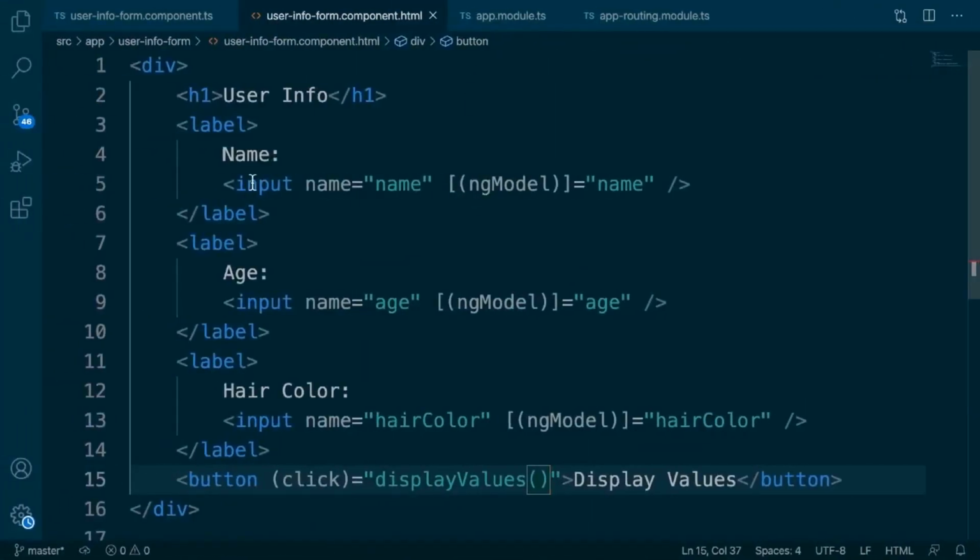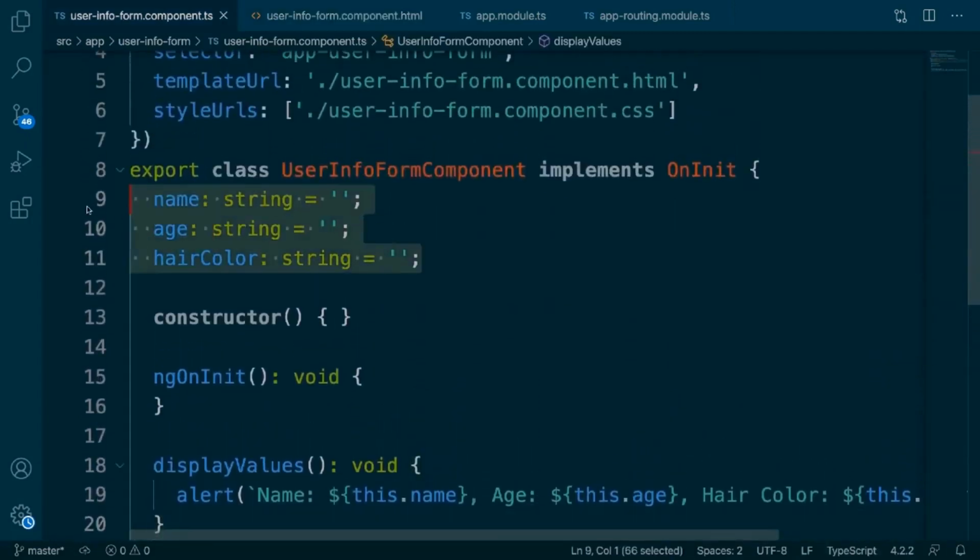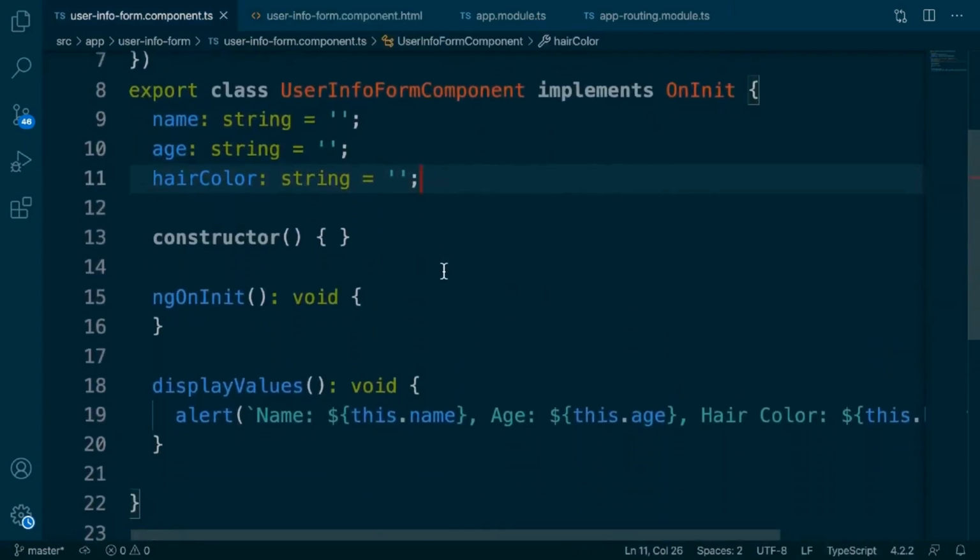Which again means that the values in our inputs are bound to the values of the member variables for our user info form component. And that's really useful, since what that allows us to do is things like form validation. So we can check and make sure that the users entered correct values and display an error message if they haven't. And it also allows us to modify and process that data so that we can send it to a server of some kind.